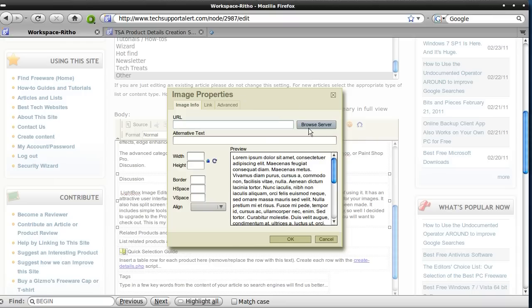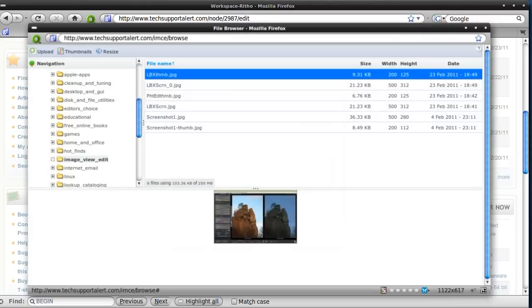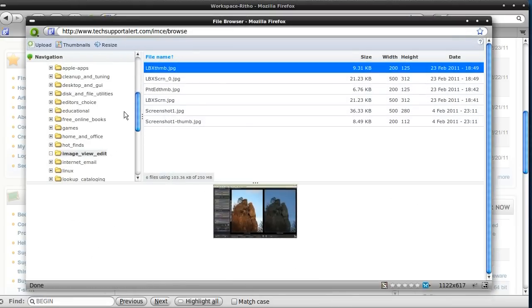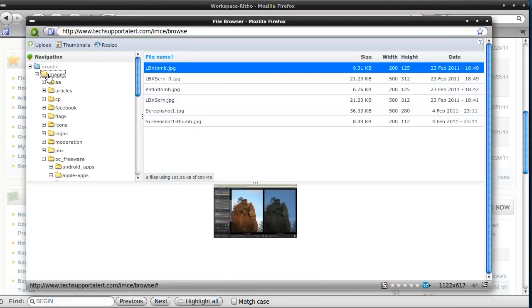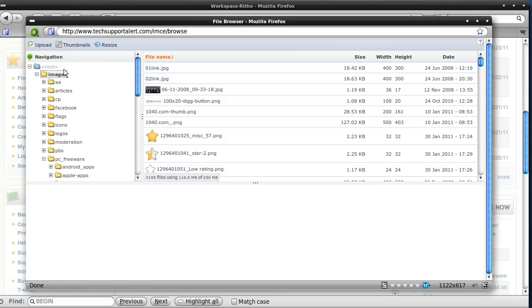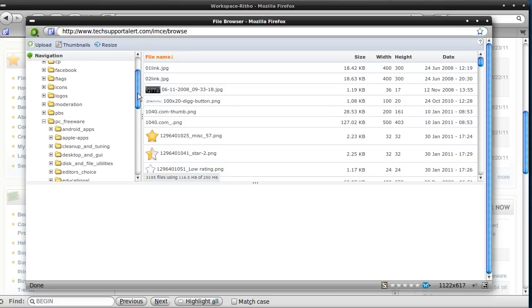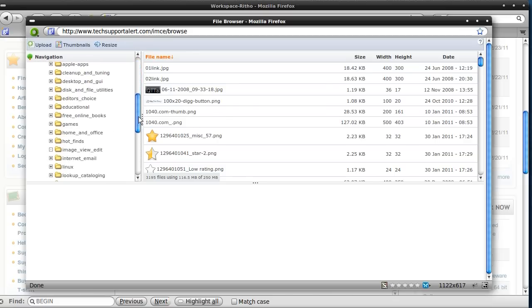So then once you have your images ready, you click on your browse server there, and the file browser will pop up, and it looks like this. When it first loads, the top folder will be selected like that, and what you'll need to do is scroll down to the PC freeware category. This is where all of the software review category pictures go.